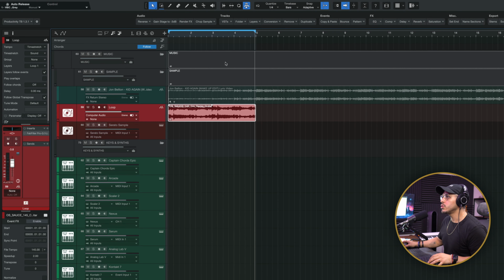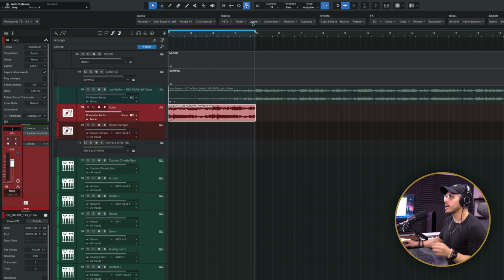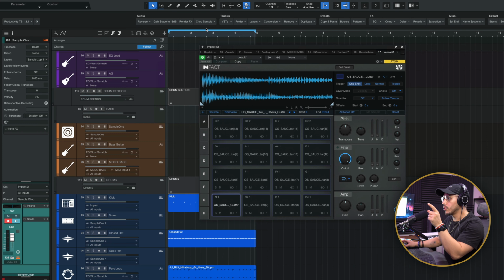First thing is I'm going to use another one of my toolbars. I'll also link this one down below as well. It's called the productivity toolbar. And from here, I'm gonna go over to my chop sample macro, and I'm probably gonna do 1/4. This will probably be a good one for this. So boom, it does a whole bunch of magic, and now we get a bunch of sample chops.